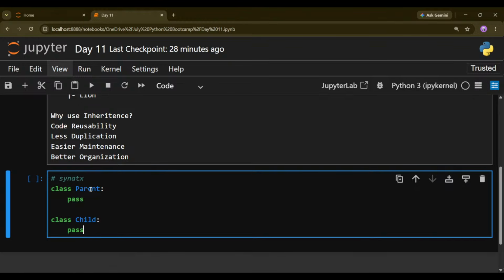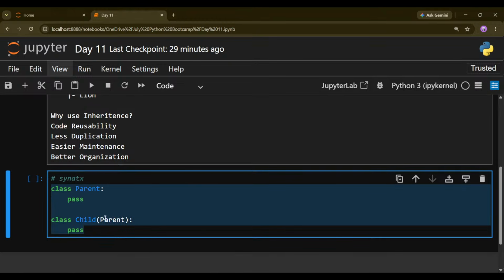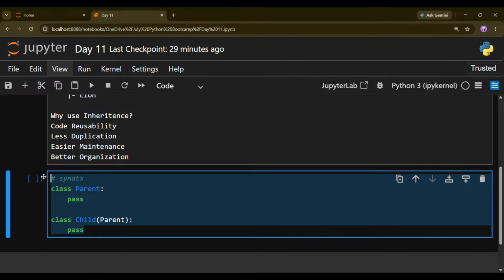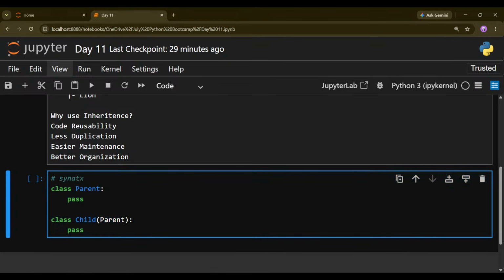Now I have to inherit this parent class in my child class. How will I be able to do that? There is a very simple way. You have to use the round braces and write the name of the class which you want to inherit in your class. Parent is the class name which I want to inherit in my child class, so I just wrote parent here. And now I'll be able to use all the properties which are present in this parent class. So this was the syntax. Now we'll see examples so it will be more clear for us.